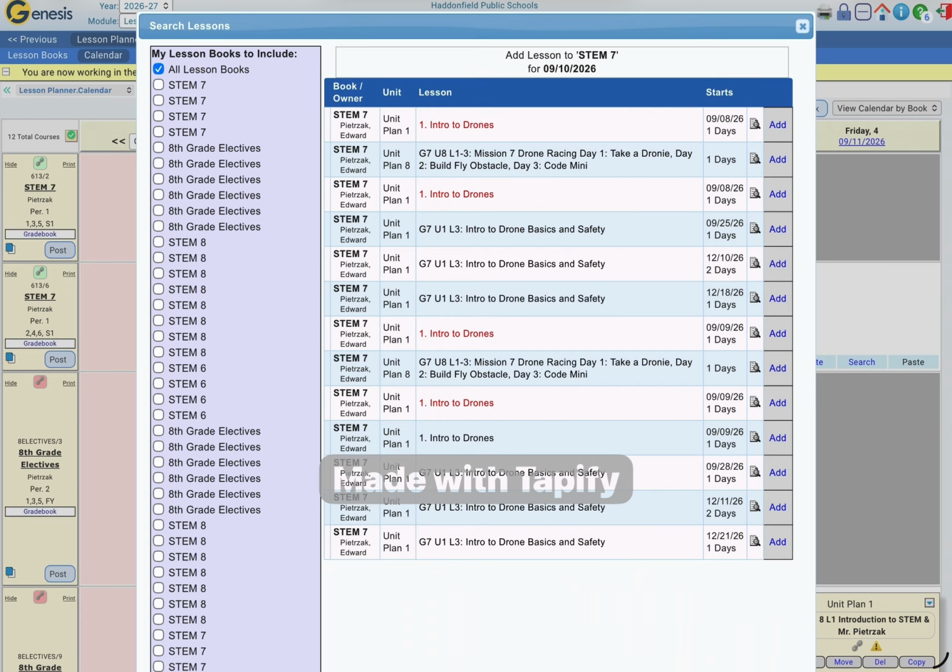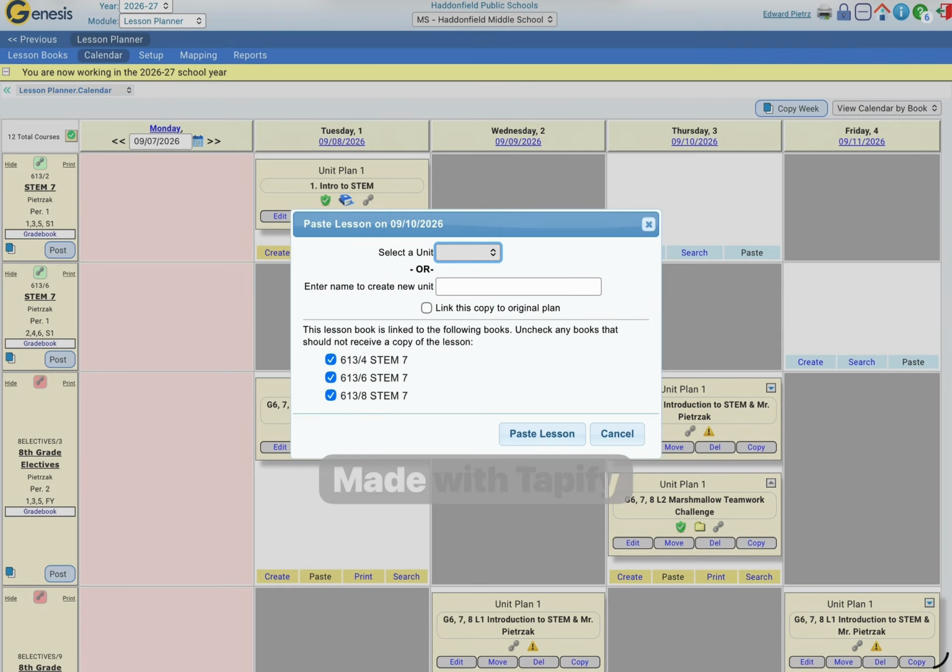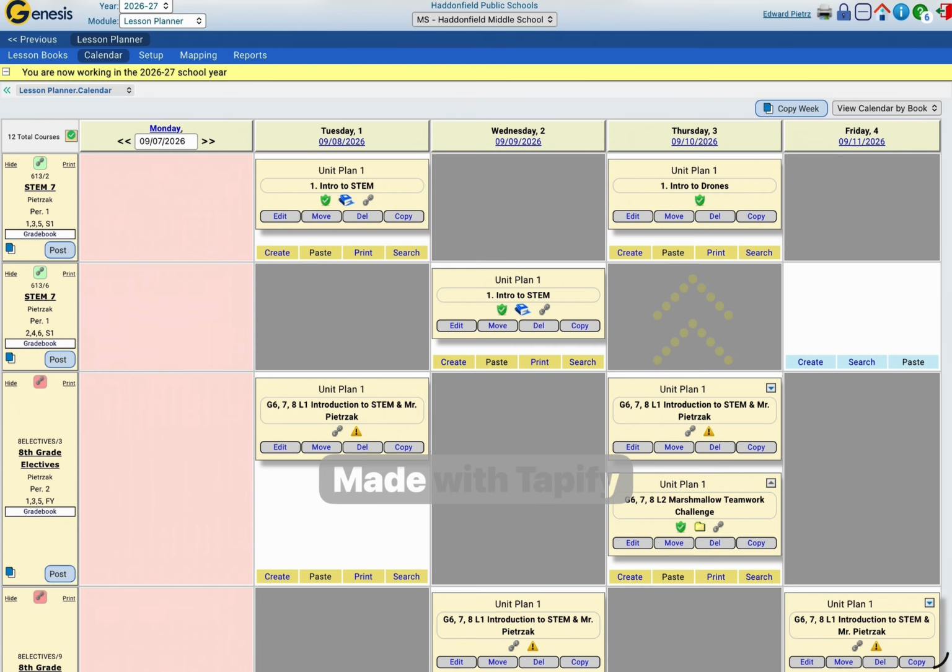And let's see, if I want to do intro to drones, I can click add, and it will ask me if I want to add it to all of those STEM courses. Maybe not. Maybe I just want to add it to the one, and click paste lesson. And now it's there. Okay, so this is your main home base. Make sure that you save often. Make sure you can add the gradebook assignment, and make sure that you are sharing all of your presentations.